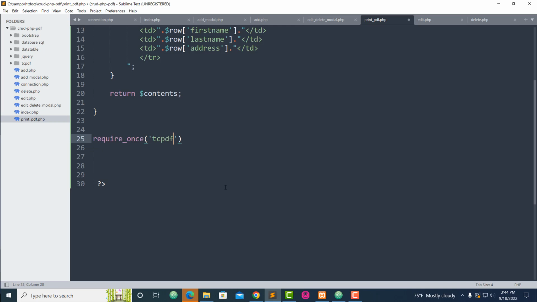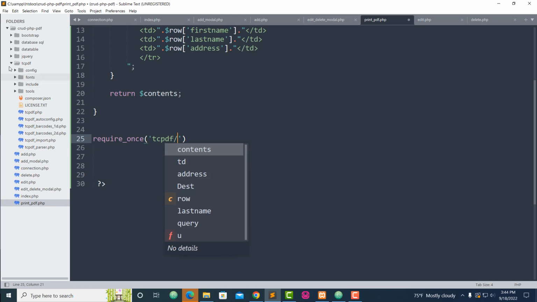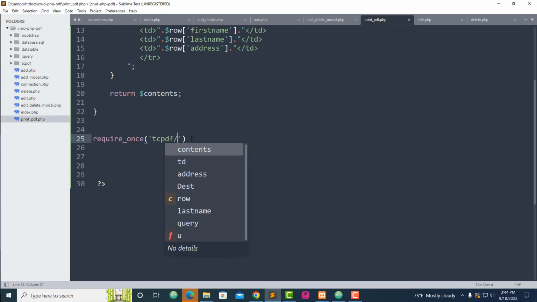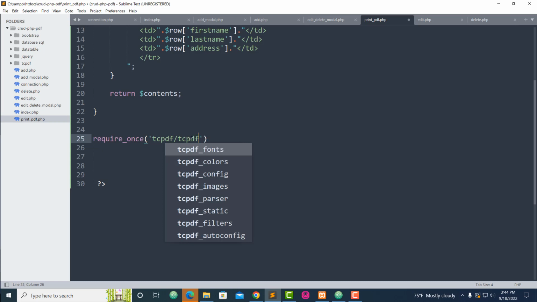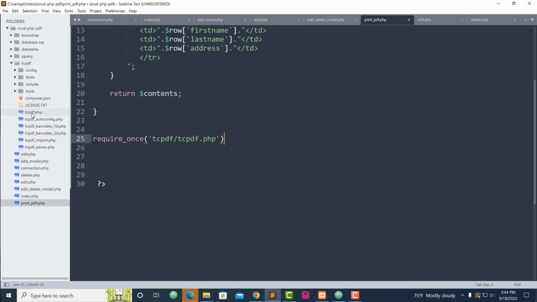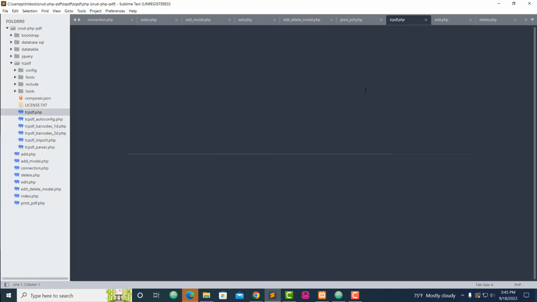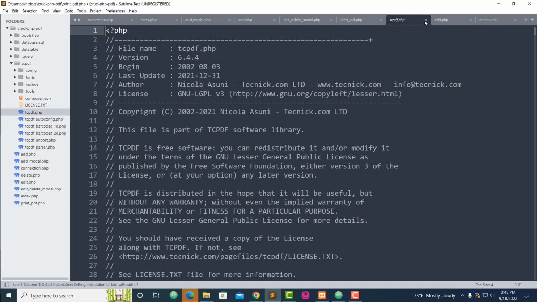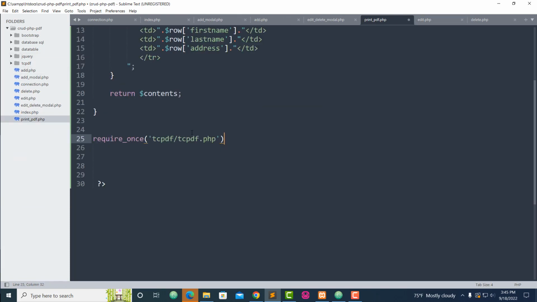But inside of it, if I expand inside this, we have a bunch of things. Call the second thing tcpdf.php. Inside of that, tcpdf php, it's right here, guys. That's a lot of things going on here. And that's for the print part. Now let's continue.